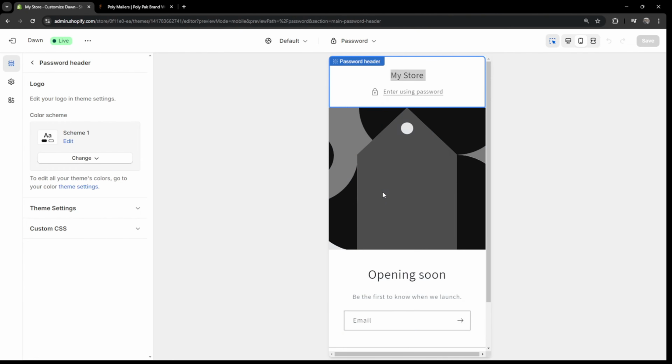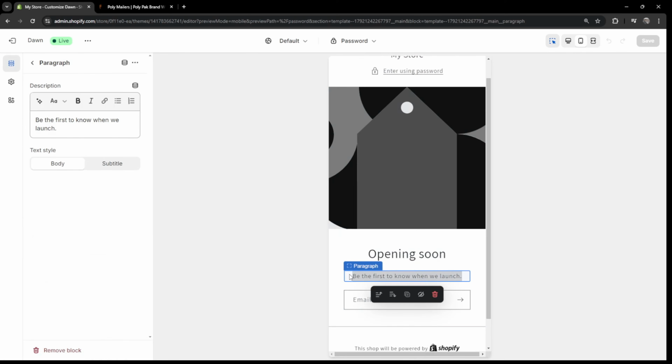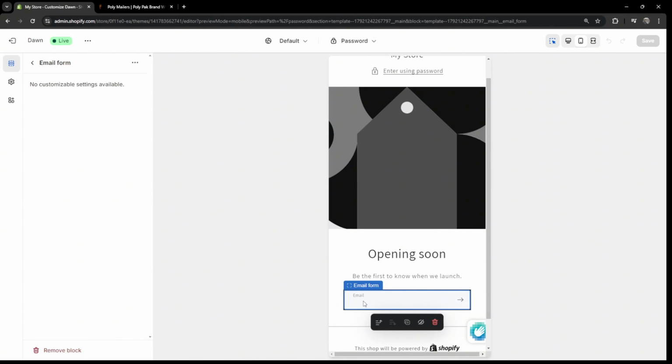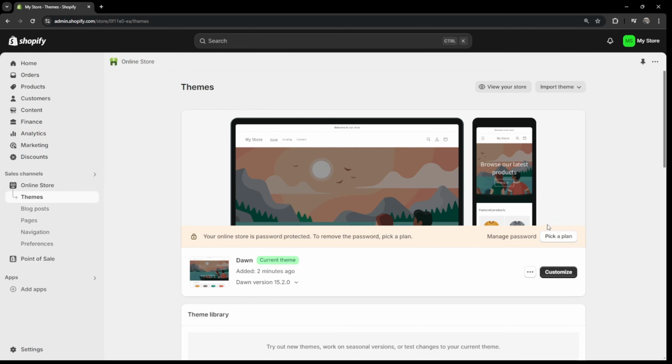That way, right when you drop, people are going to type in their email. And then whenever you do drop, you can send out that bulk email to everybody so they know that you dropped. Once it is time for you to release your website, once you've picked the free trial for the month or whatever, there will be a button here that says remove password, and once you click that, your store will be live, but right now it's locked.